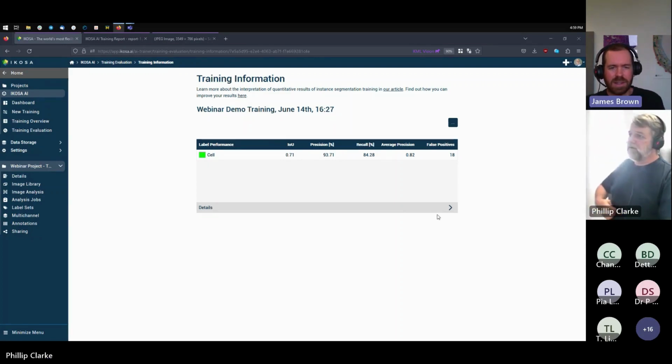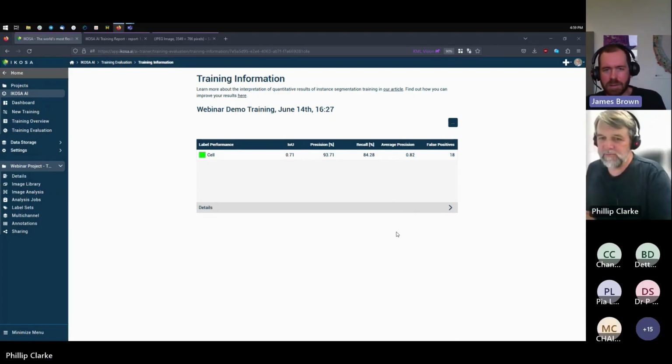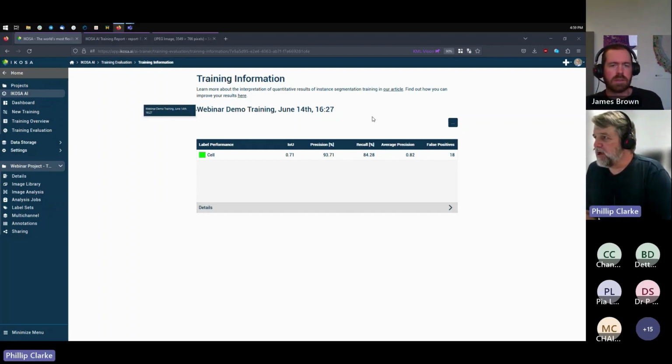Yeah. So just out of curiosity, what do these numbers mean? What is the importance of these numbers? Yeah, it's a good question, James. So again, at the top of the page, we have links out to our knowledge base, which will explain all these things. But this is probably one of the other things you need to remember.